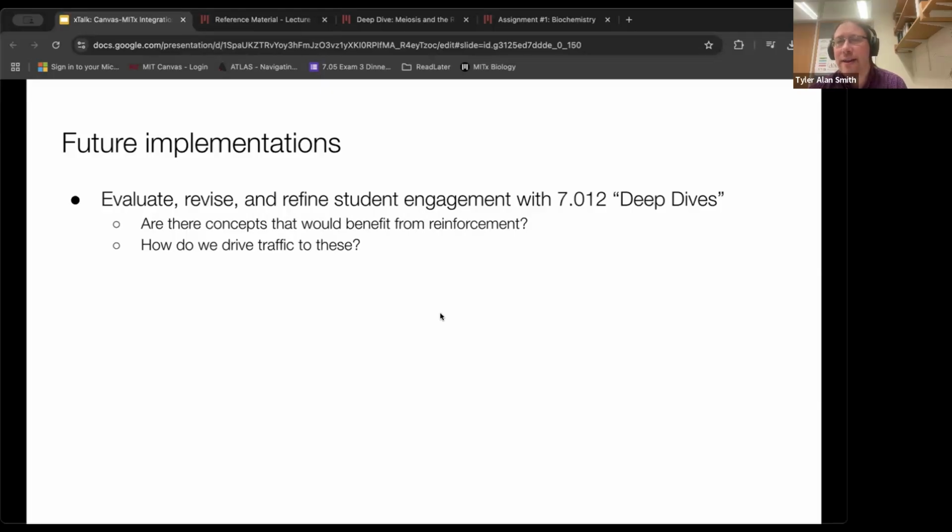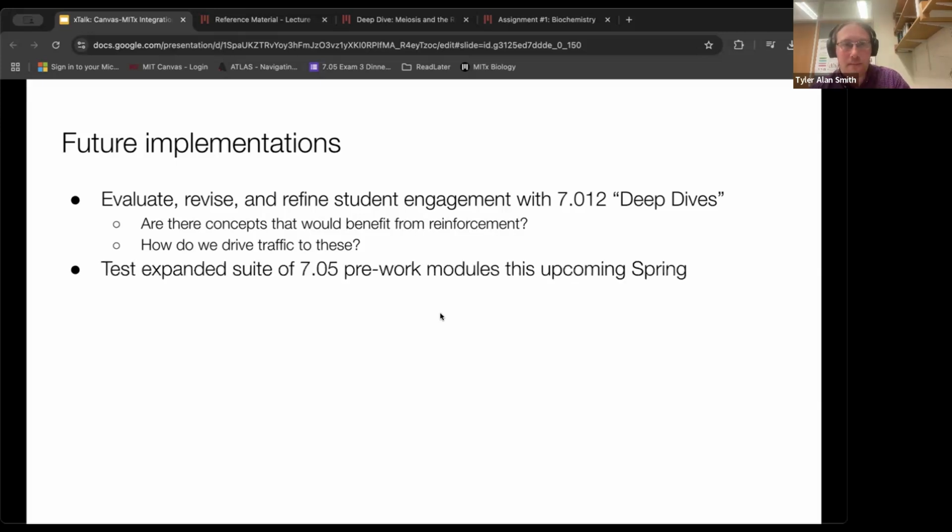And as well, I think one thing we also maybe want to think about more is actually driving traffic to these. How do you actually advertise these and get students to visit it? Because if you just throw it up as a link on Canvas, a few students will come across it, but most will not engage with it.